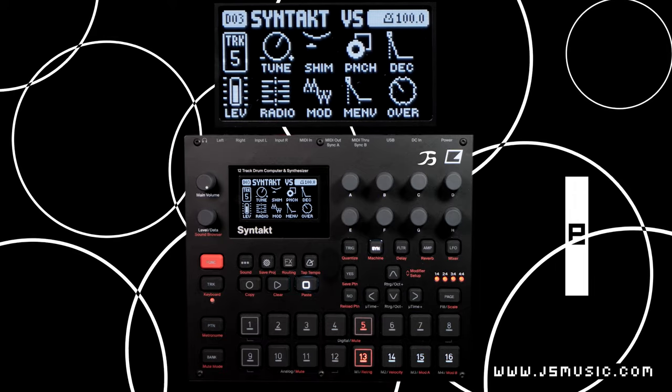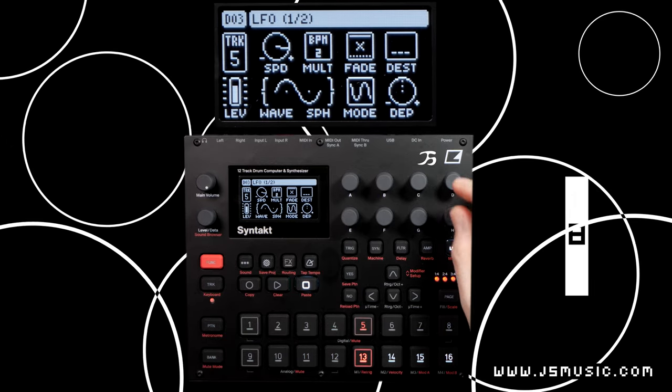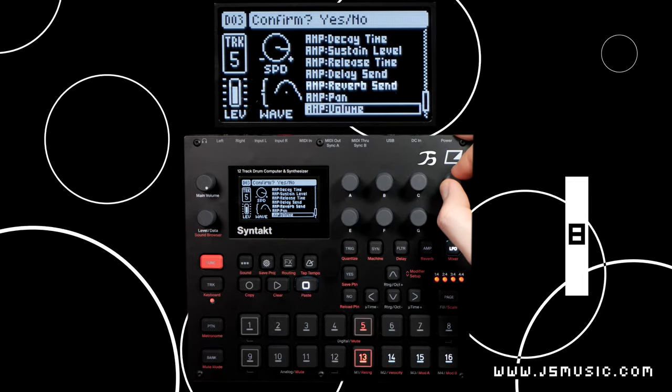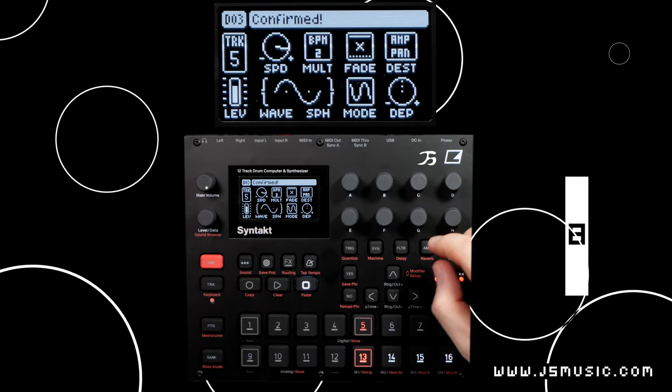And that sounds good. So what we want to do with this, again, let's just add panning. So we go to his LFO page, pan it.